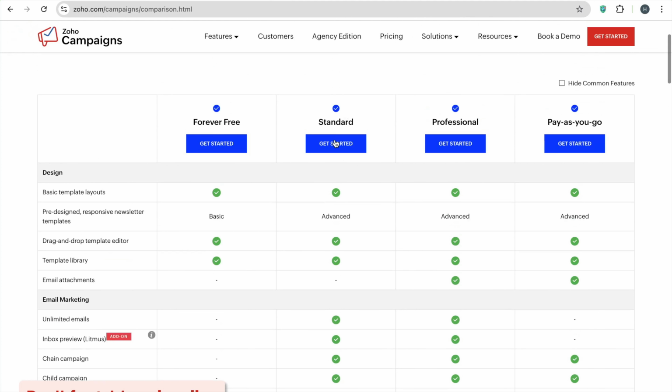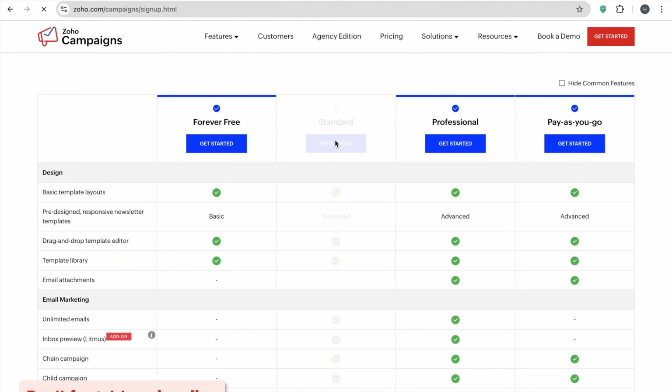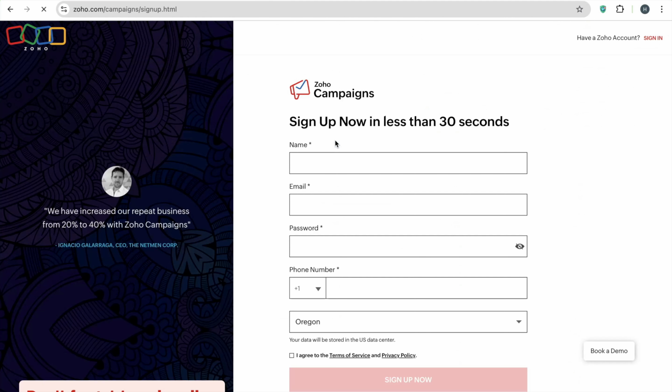You can click on any one of them and click on get started, and you are going to be able to sign up for your account. And when you put in all of those details and click on sign up now, you are going to be able to sign up for your free account. So when you click on sign up, you can also start your 14-day free trial. The 14-day free trial allows you to have an idea of how Zoho Campaigns works before you commit your money to it.